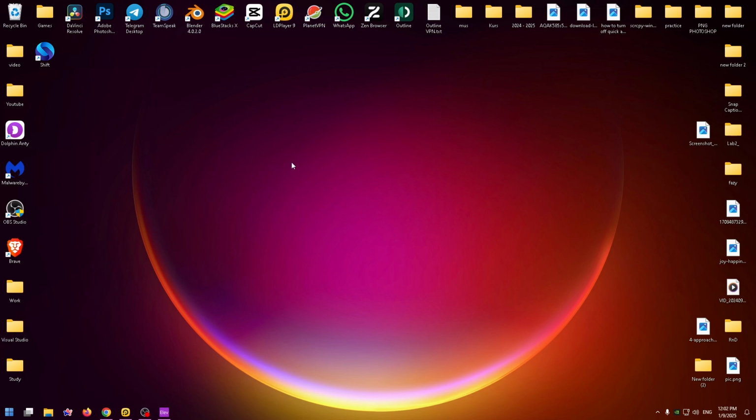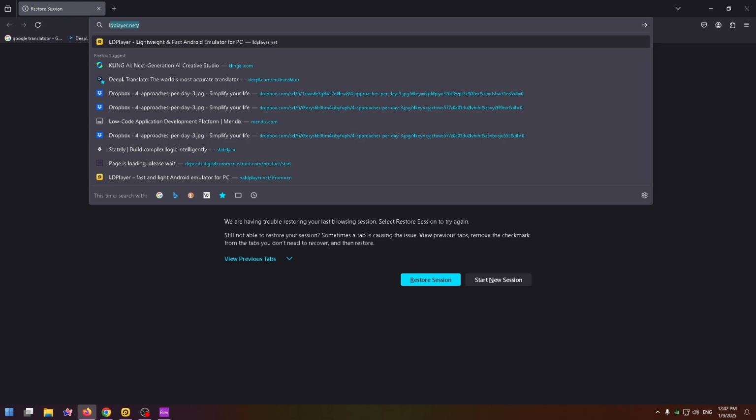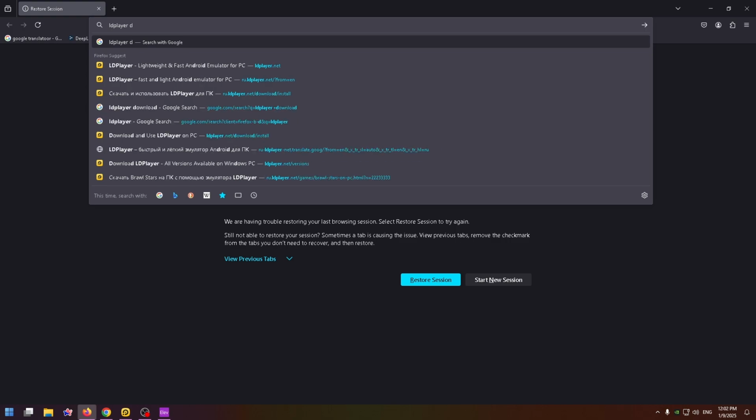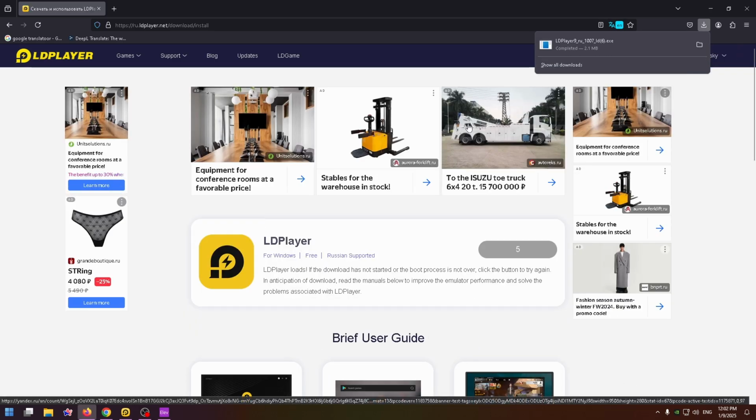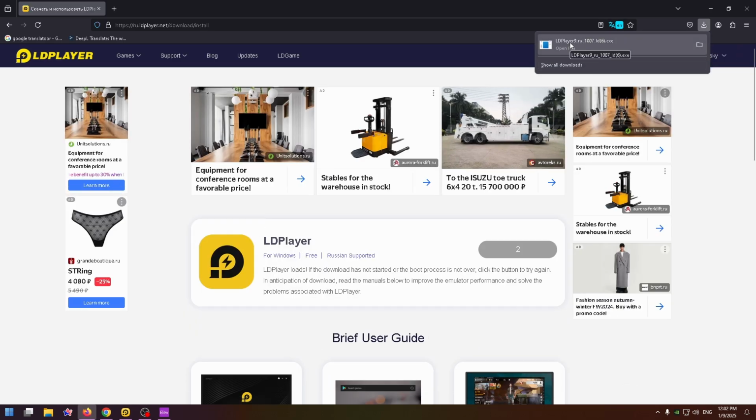Firstly, you need to install an Android emulator such as LD Player or BlueStacks. In this video I will use this one because I think this is the best Android emulator. So how to install it? Just go to a browser and type here LD Player, or for example BlueStacks if you want to use another Android emulator, and type download. And just go to their official website and install it. Click on the download button and run this installer to download it.